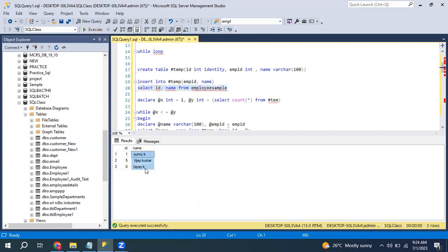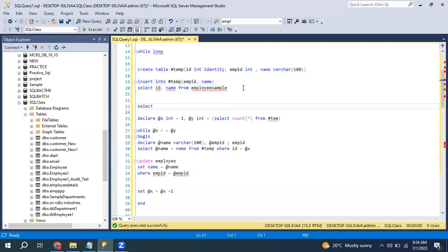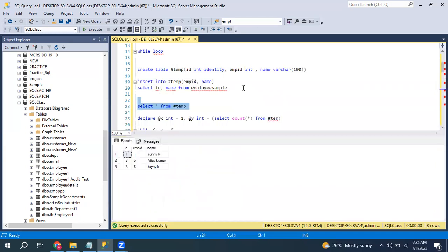These are the new names, right? Sunny, five, six. Yes, these are the employee IDs. So these I can insert into my temp table. Three rows affected. Now we can check what data exists in the temp table. See, the same data is inserted here.